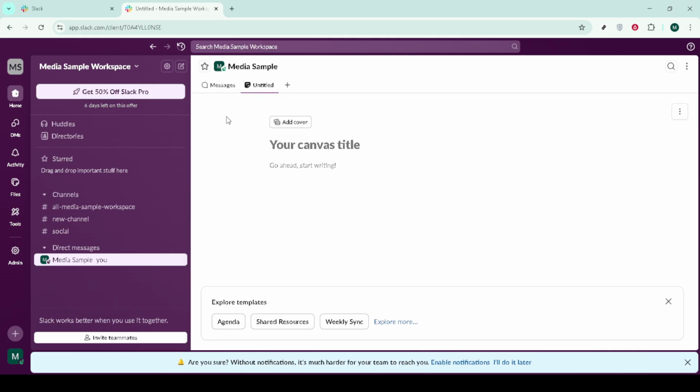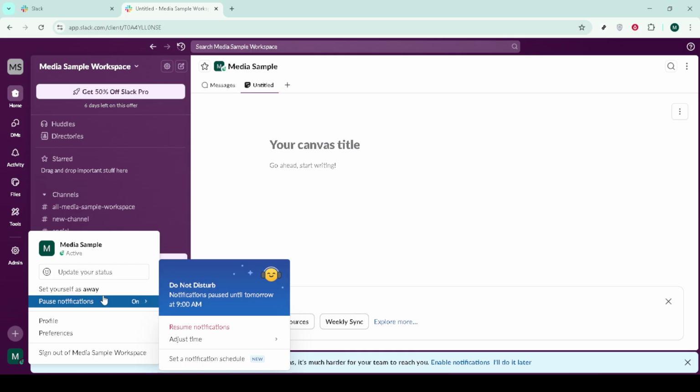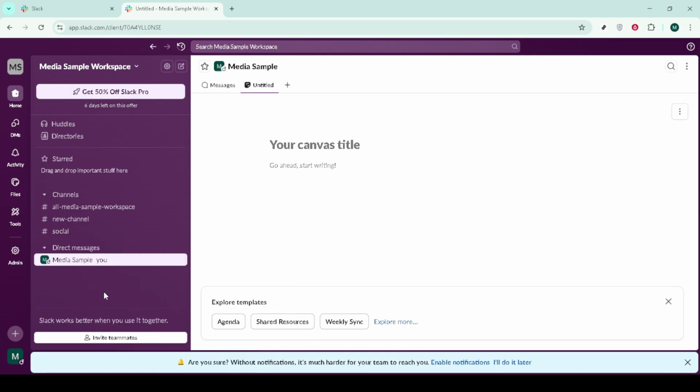Finally, click your profile picture to set your status, manage notifications, and adjust preferences. Update your status to show availability, customize notification schedules, and fine-tune alerts per channel. From here, you can also invite teammates and connect integrations like calendars or file storage to bring work into Slack.